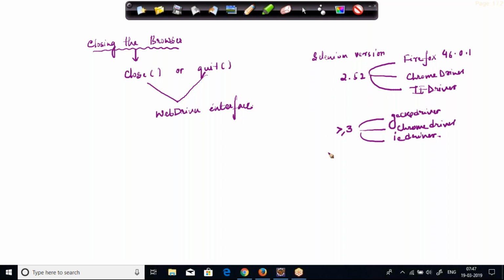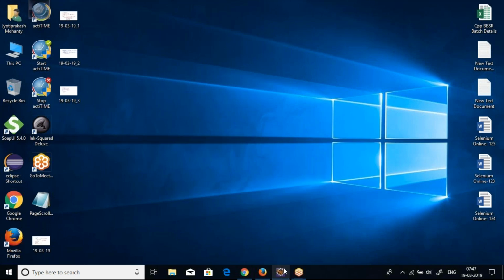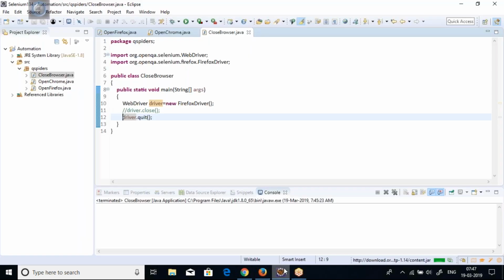Done. Now we will be using Selenium version 3.11 in future. For that you have to use the version of Firefox as either 56 or 57. Okay, you go for 57. But as of now we are working on this 2.52 and Firefox 46. So directly it will support. Understood? Now if you want to open Chrome, you can write both the statements and open Chrome. But as of now I'm opening only Firefox. Done. Clear?